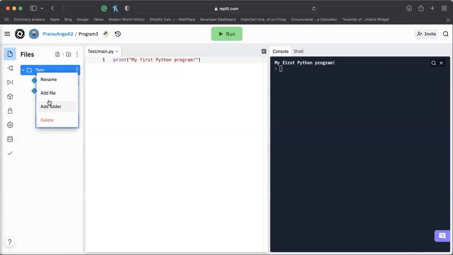Another thing you can do is create subfolders to be more organized if you wanted to. All you do is click on add folder, and that will create the folder inside here. So it gives us an option to create as many files and as many folders as we want to organize our work. And that's what makes Replit such an amazing IDE.